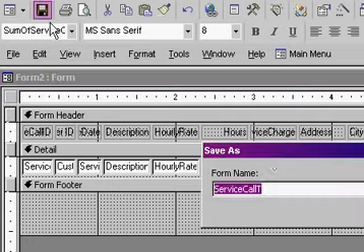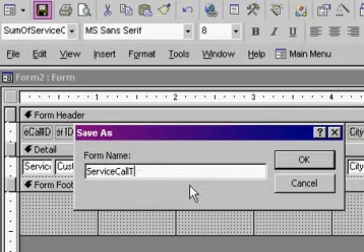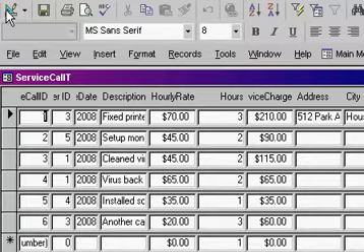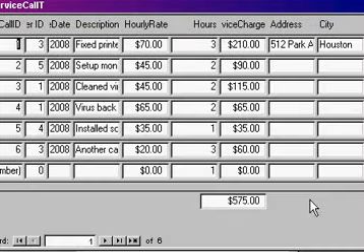Now, save the form. I'll call this my service call list F, or whatever you want to name it. That's not important. And then take a look at it in form view. And now, down on the bottom of the form in the form footer, there's my total. Now, most importantly, when this changes up here, let's say this becomes 120, notice my form footer updates as soon as I leave the record.